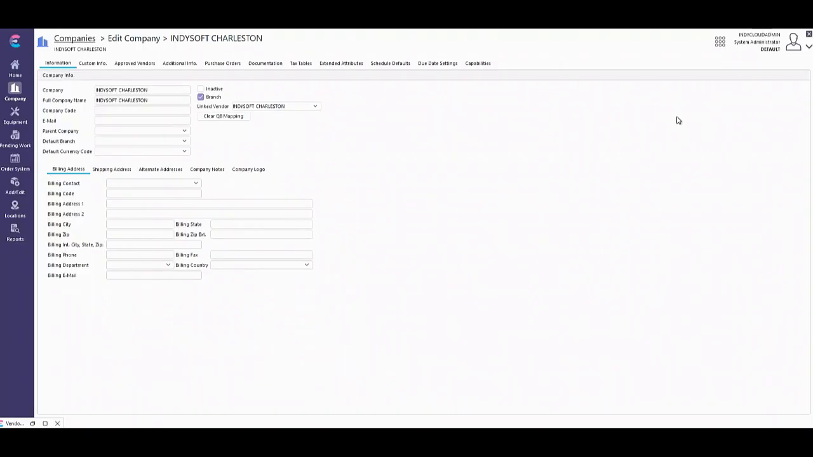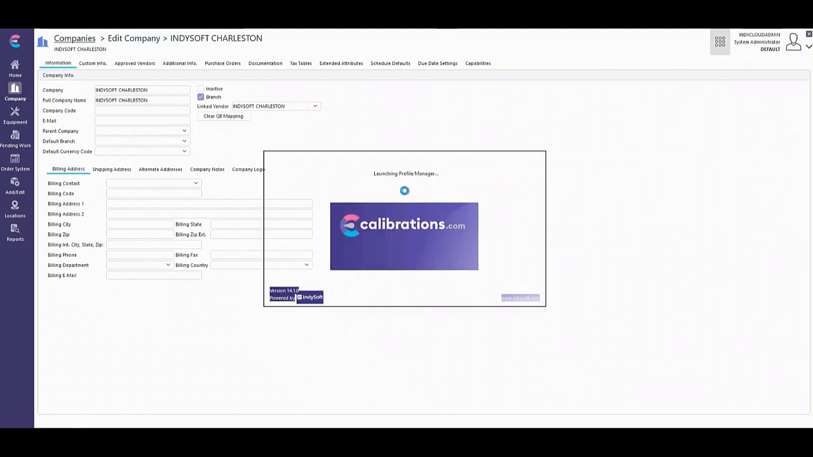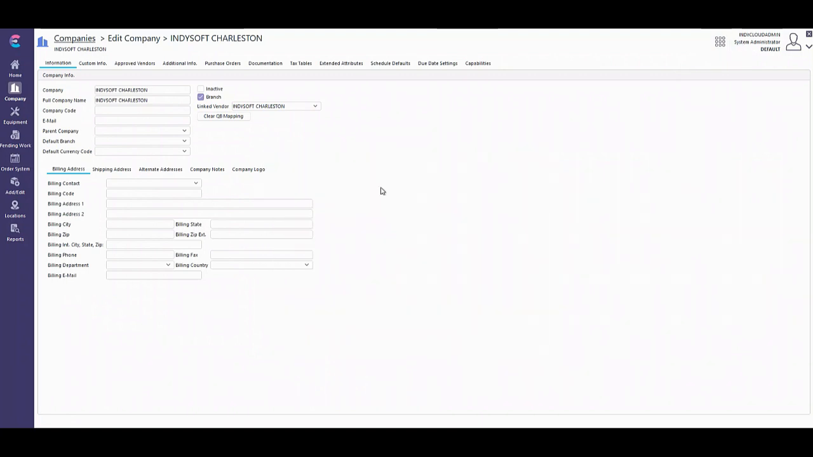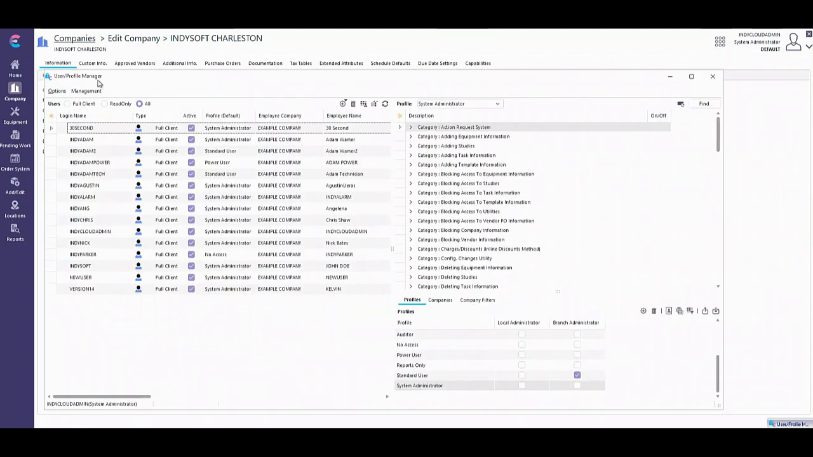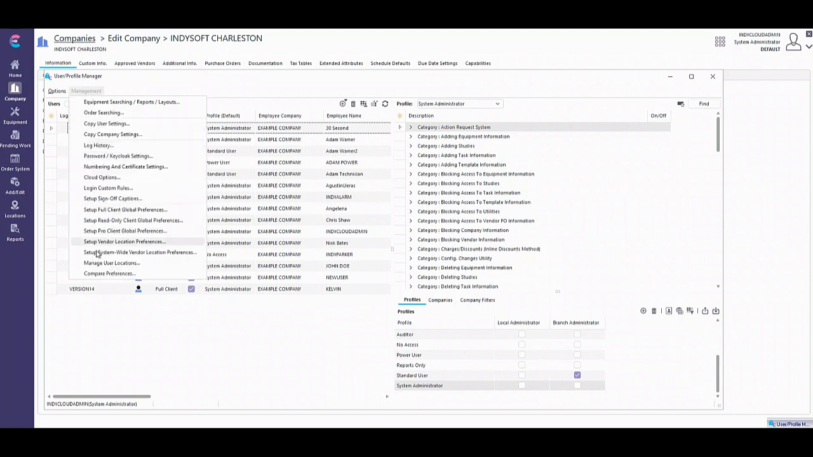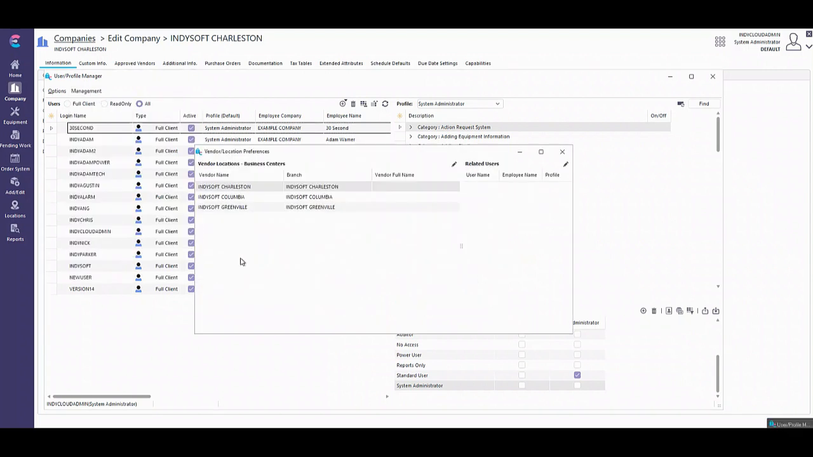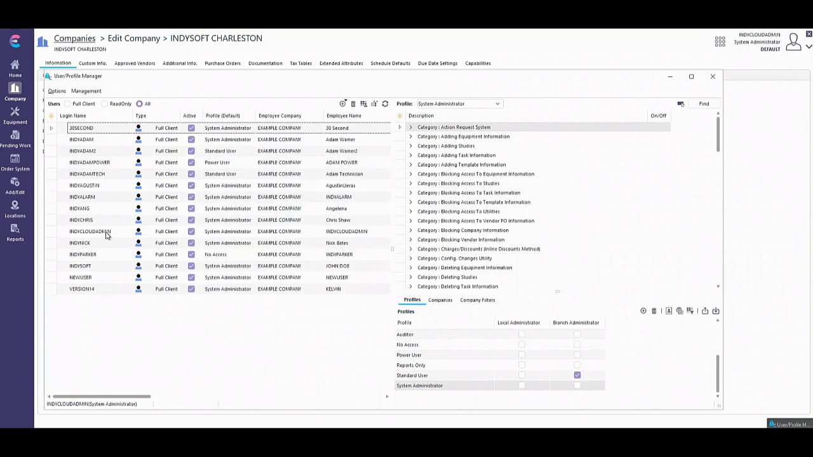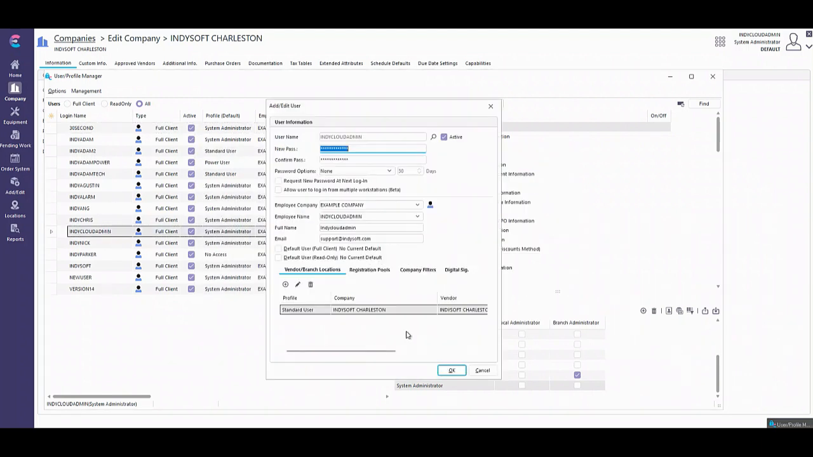And last but not least, for our admins here, we can go to Profile Manager. Once we're in Profile Manager, not only can we see per vendor branch in the management section under Setup System-Wide Vendor Location Preferences, we can see each branch and their respective linked users. We can also double click on the user here, open their system up, and see that their vendor branch locations per user are set up here in this grid.